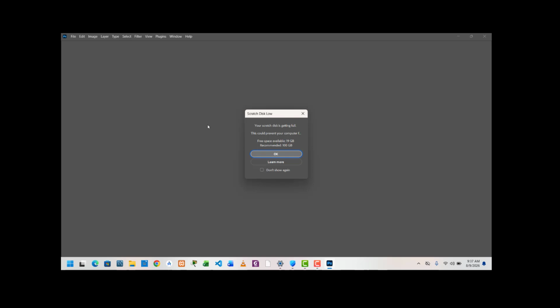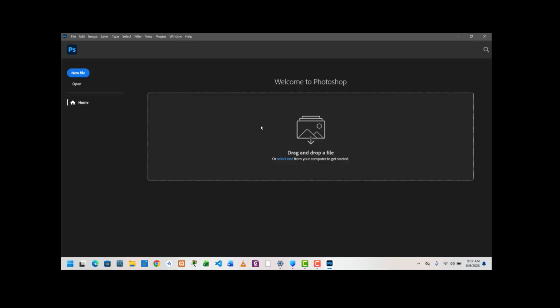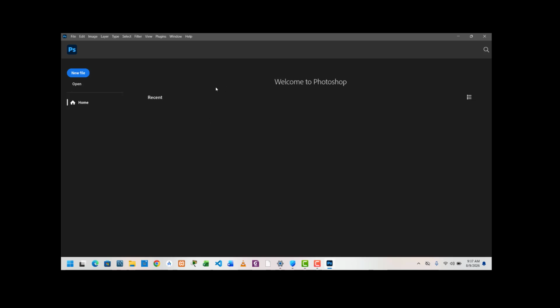So when it opens, Photoshop opens like this. It is telling you scratch disk low. They are telling me that my disk space is getting full. That one is okay. It's fine. Then we'll just click OK. It can still do some work. So when it opens, you'll be able to see this interface.